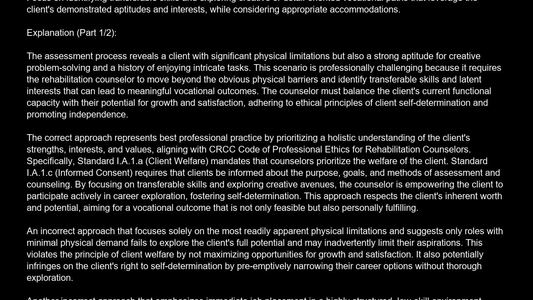The correct answer is C. Focus on identifying transferable skills and exploring creative or detail-oriented vocational paths that leverage the client's demonstrated aptitudes and interests, while considering appropriate accommodations. Explanation. The assessment process reveals a client with significant physical limitations, but also a strong aptitude for creative problem-solving and a history of enjoying intricate tasks. This scenario is professionally challenging because it requires the rehabilitation counselor to move beyond the obvious physical barriers and identify transferable skills and latent interests that can lead to meaningful vocational outcomes.